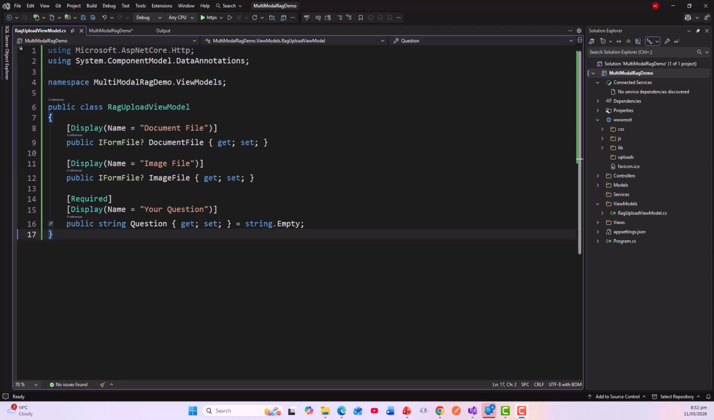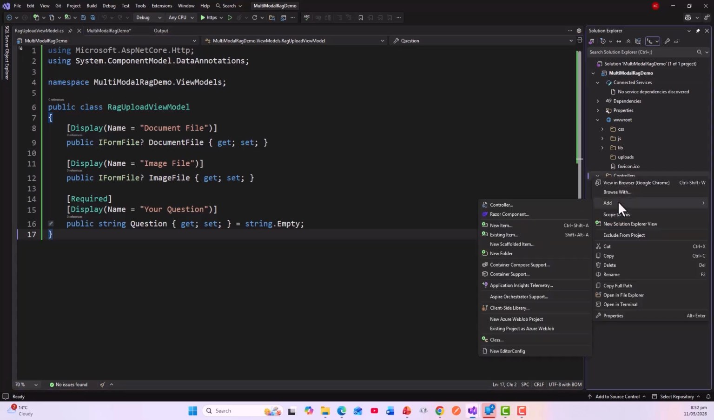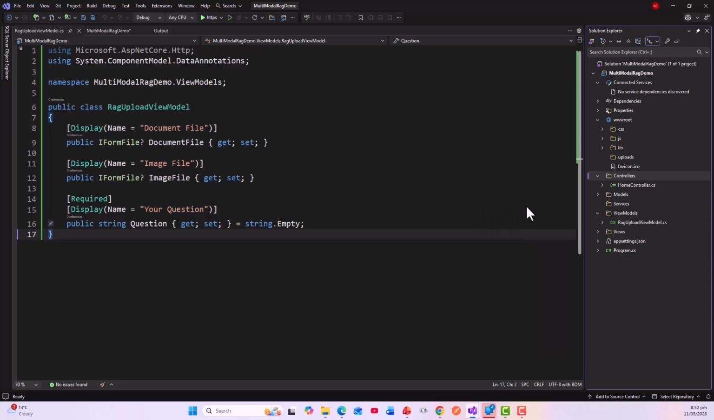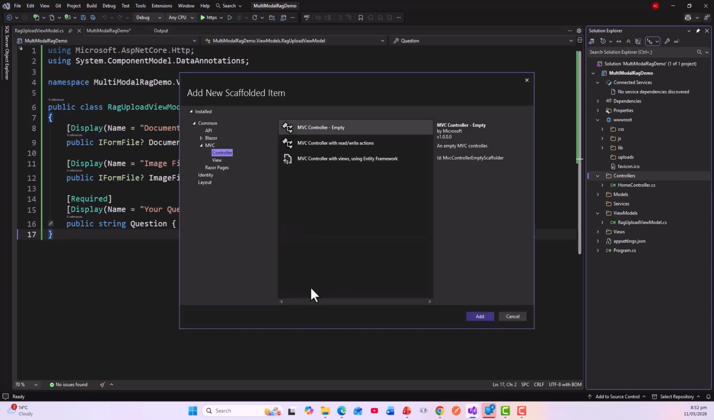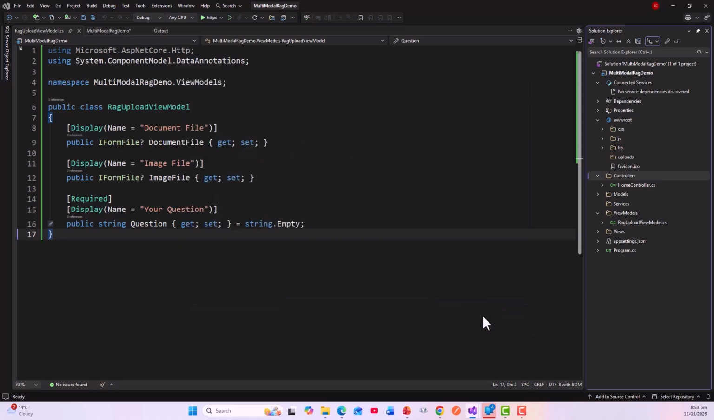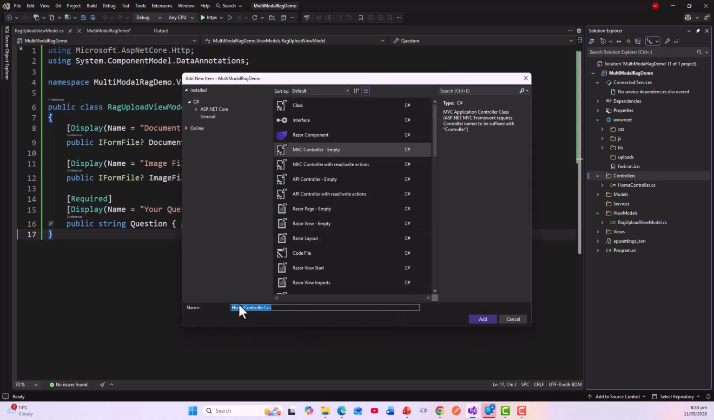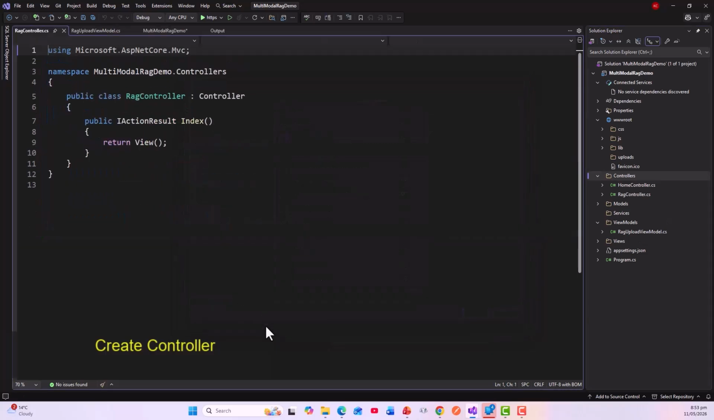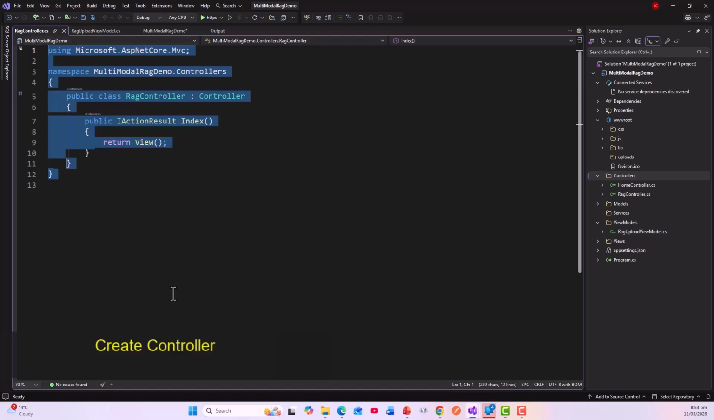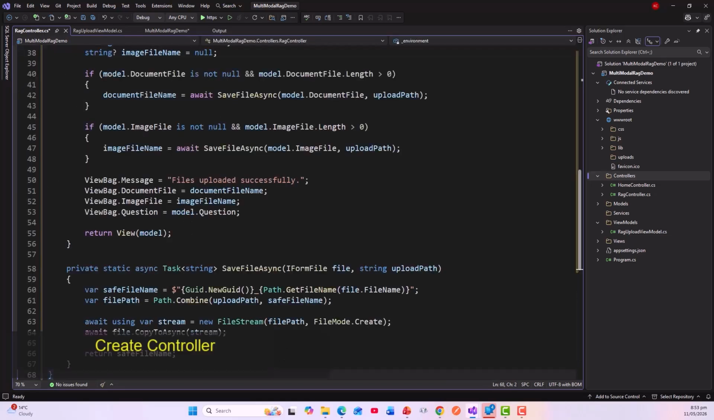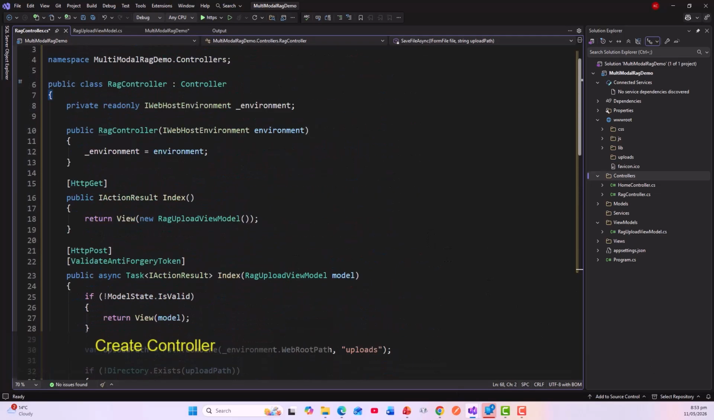Next, we create the controller class in this Controllers folder. So right click, Add, Controller, and MVC Empty Controller, Add, and we name it RagController. In this RagController class, I delete everything and copy the code from my clipboard, and let's see what it contains.